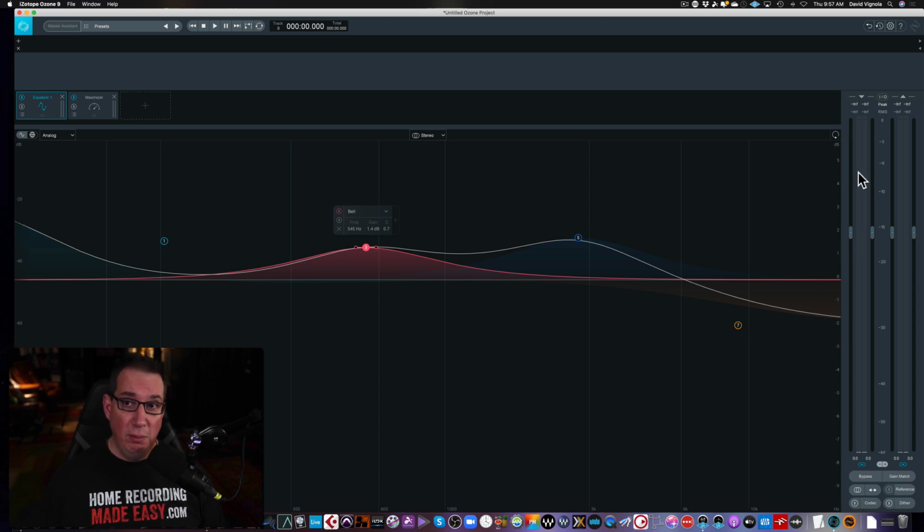Over to the right, we have our metering. We have our input on the left-hand side, which is what the input meter shows prior to processing when you first bring your audio in, and then after the processing, the output meter.